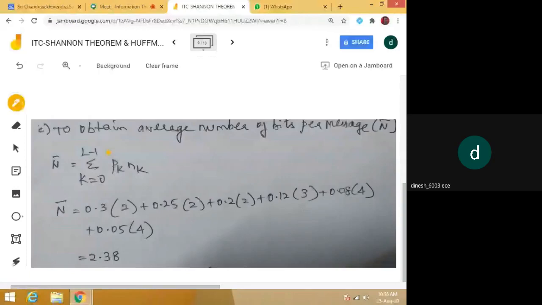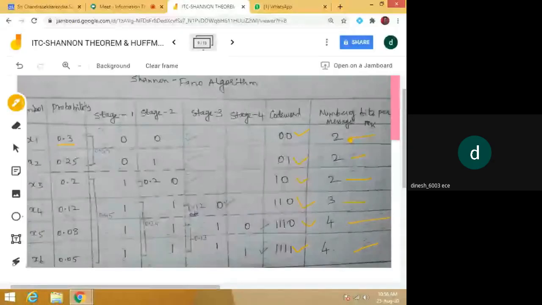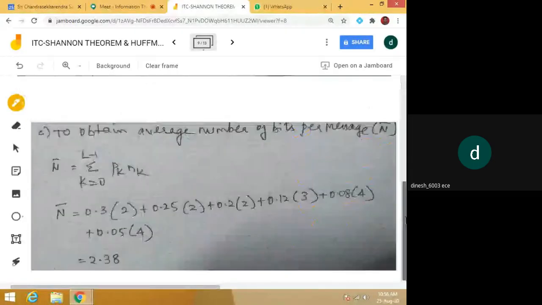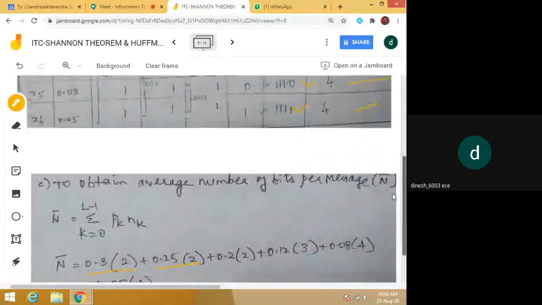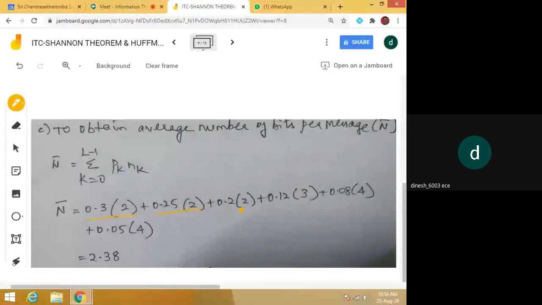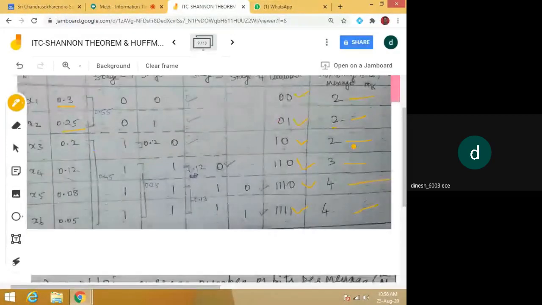So what you have to do is see the probability. The probability of x1 is 0.3 into number of bits nk, which is 2. So 0.3 into 2, plus the second probability, 0.25, number of bits 2. So 0.25 into 2. Third one, 0.2 into 2. Fourth one, 0.12 into 3. Fifth one, 0.08 into 4. Sixth one, 0.05 into 4.